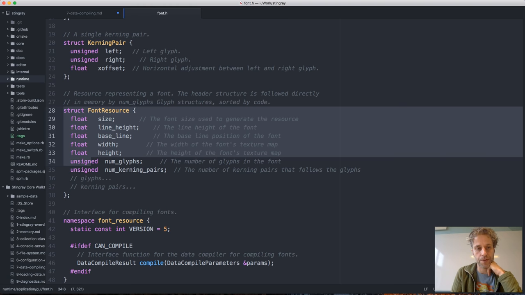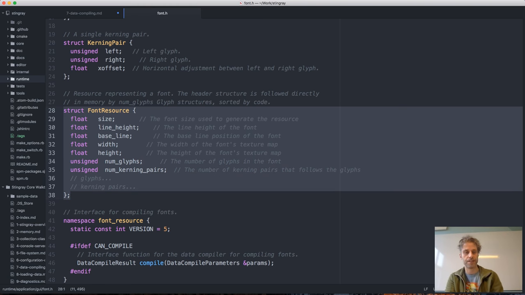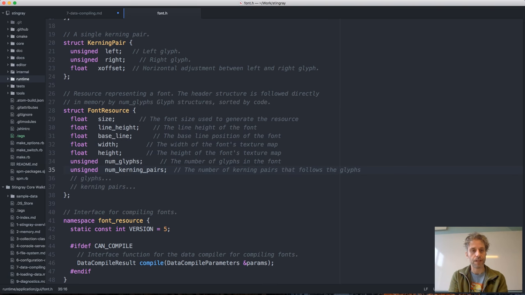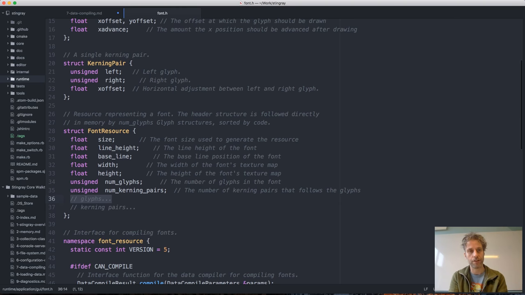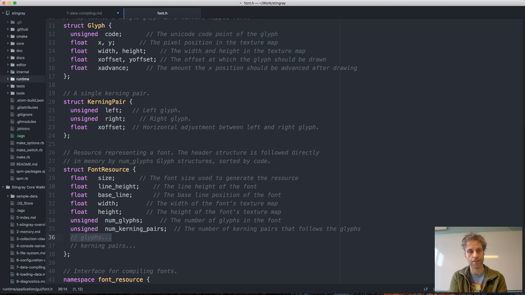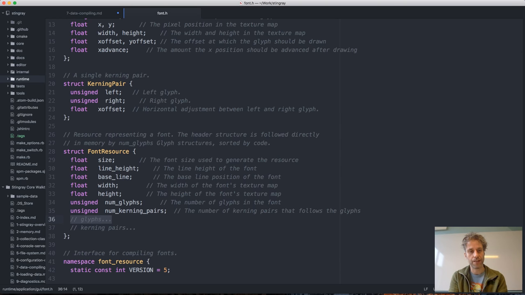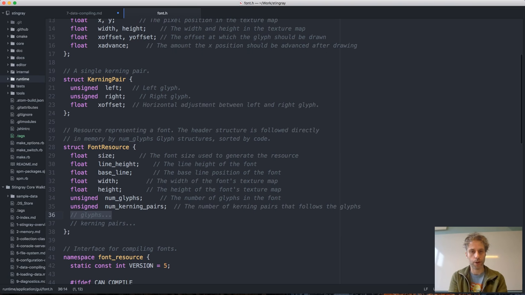In memory, it consists of a resource header, which has some information about the size, line height and stuff like that. And then we have the number of glyphs and the number of kerning pairs. And then this is followed directly in memory by the glyph data. So all these structs are followed directly by it in memory. And then all the kerning pair data follow directly in memory. So we don't have any pointers in here. We don't do any pointer patching.